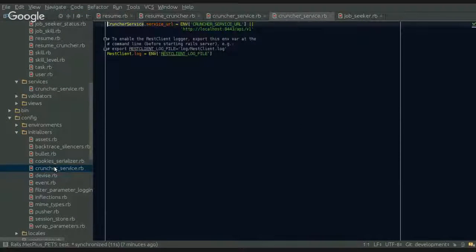It's inside our app because you need to know where that information is. Currently we have this in one of our initializers. You see here, it is called Cruncher service. If you have an environment variable called Cruncher service URL, then it will use it. If not, it will try to connect locally. Oh, okay.